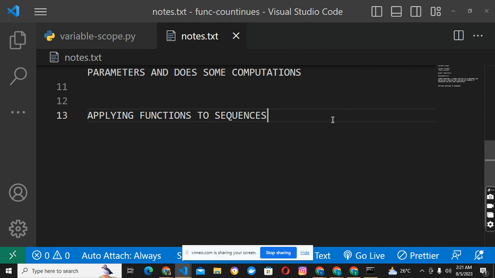So we're going to be using three methods in this lesson. Since we've done the lambda function, we're going to be using the filter method, the map method, and the reduce method. These three methods, we're going to be applying them to our sequences.